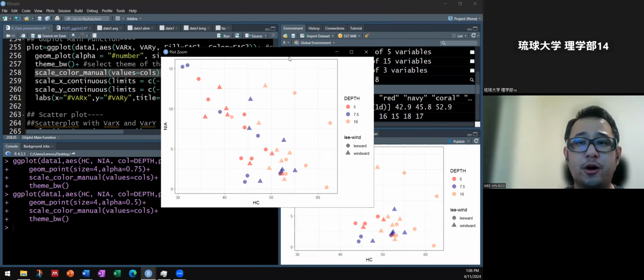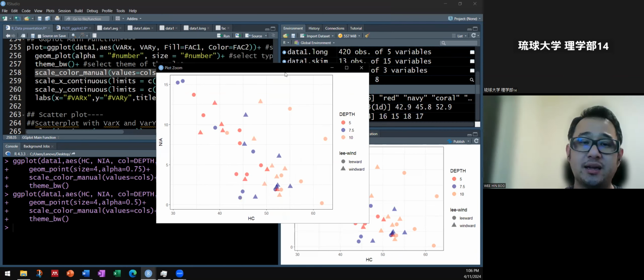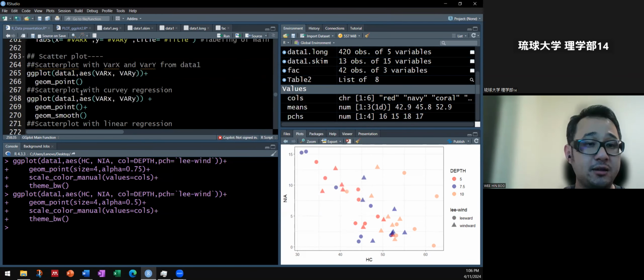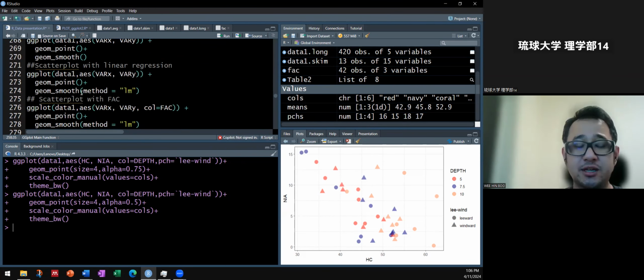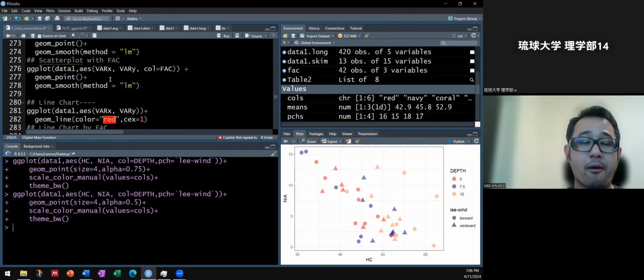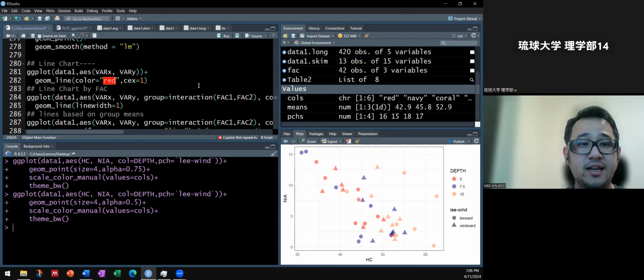You can do that for base plot as well, but for base plot, you have to add a few more lines of script just to achieve the same effect. And then, so far, any questions about scatter plots? I don't think so. All right. So let's move on to the next one.